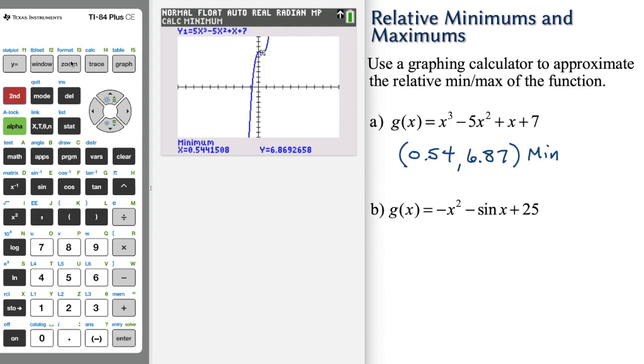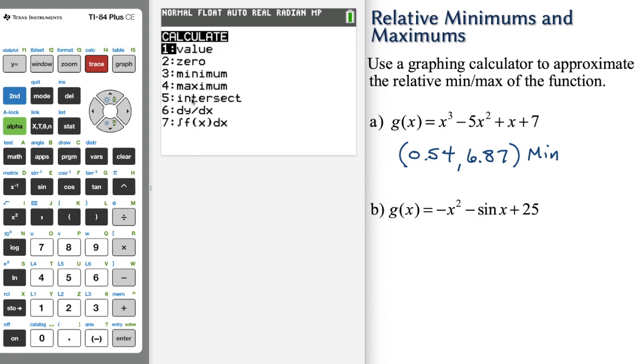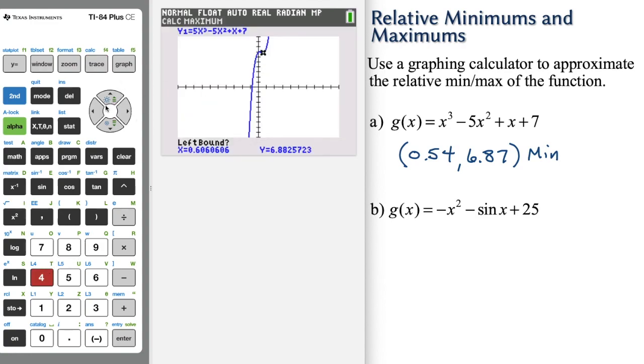We would hit second, calculate, to go to the calculate menu, and this time we'll select the 4th option, maximum. And now I need to move again to the left side of where the maximum is, and again I think there's a little bit of a relative maximum right here around the y-axis, so I'm going to go ahead and put this just to the left of it and hit enter. And again, move my cursor just to the right of it, hit enter, and then for the guess, I'm just going to hit enter this time.